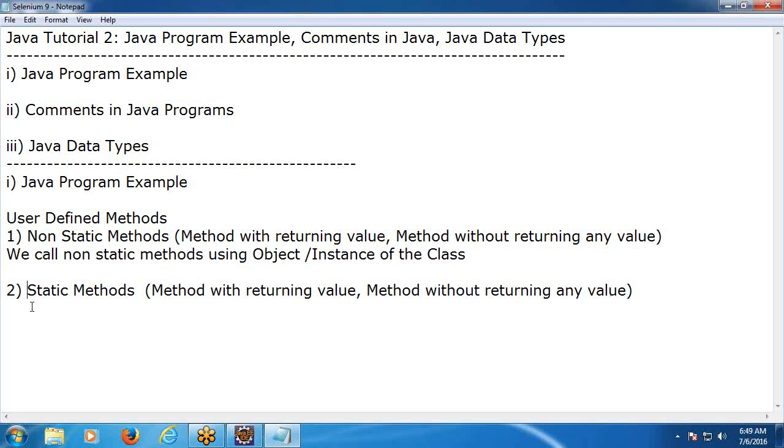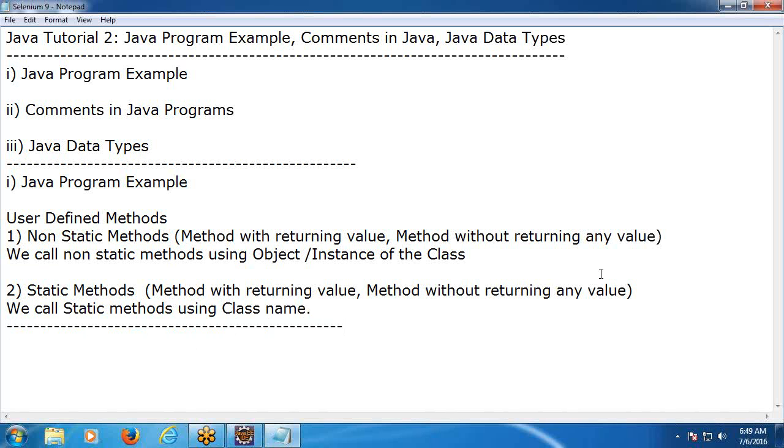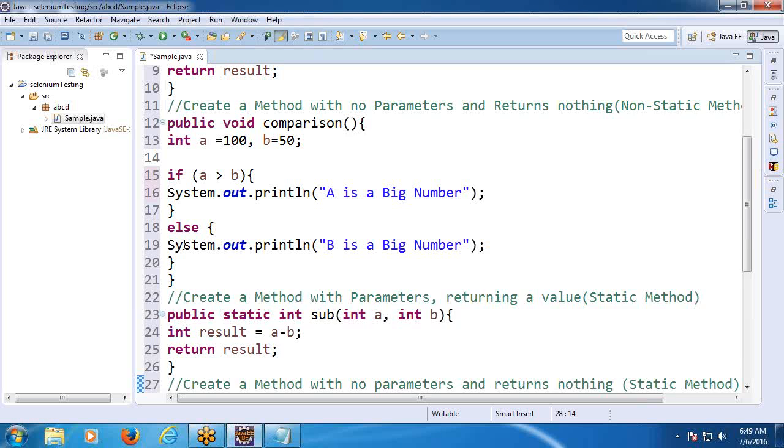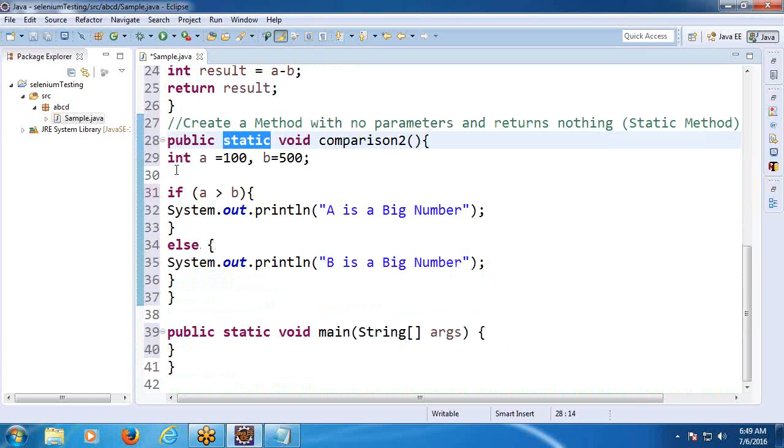Next, Madhuri, how do we call static methods? By using the class name. Yes, we call static methods using the class name. Later we will call them. First, continue the program. Before the main method, we defined four methods: two static methods, two non-static methods.